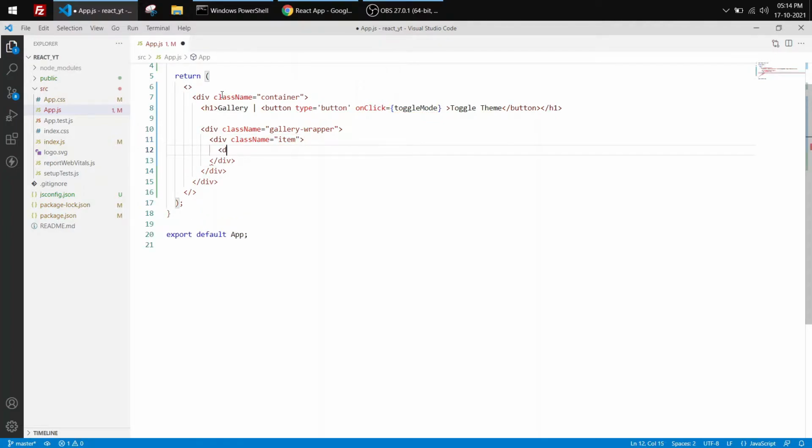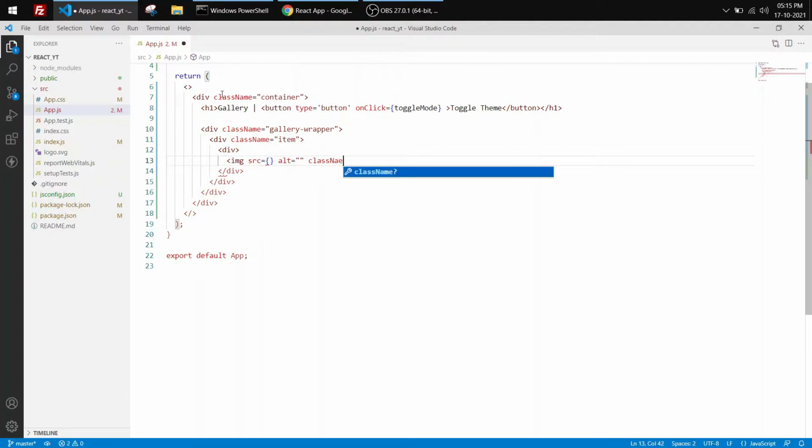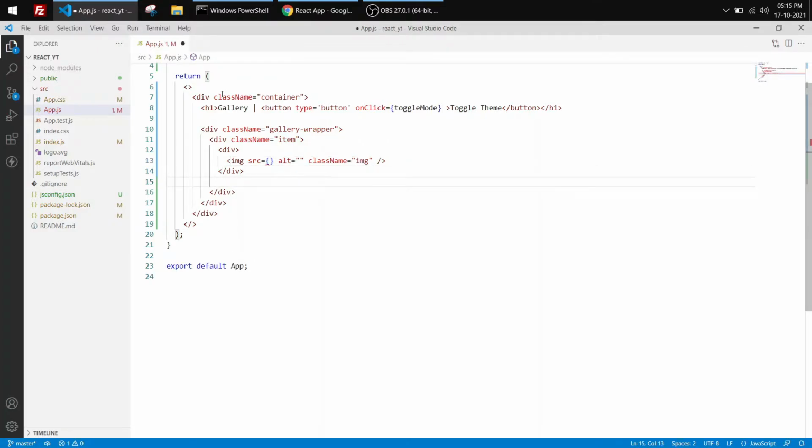Then within the item, there will be another div which holds the image, with the empty alt tag and the class for the image. This class will set the size for that particular image. Then we need a paragraph tag. Okay, this is done now.